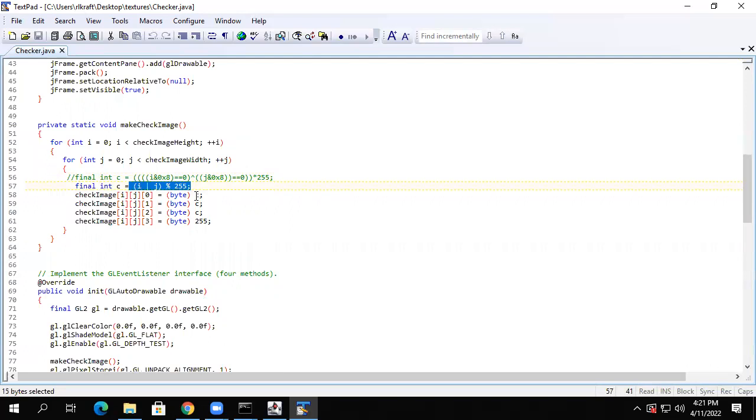This was written in C, and I have not figured out a good way to translate it into Java. What that is in C is it's taking I, bitwise anding it with 8 hexadecimal and checking if it's 0. So that's checking if the bit for 8 is set. That's checking if that place is a 0 or 1. Then it's combining that with this other part, which is doing the same thing with the J coordinate.